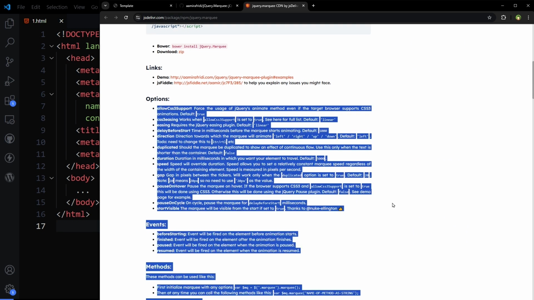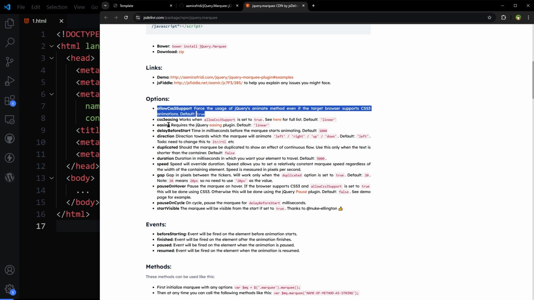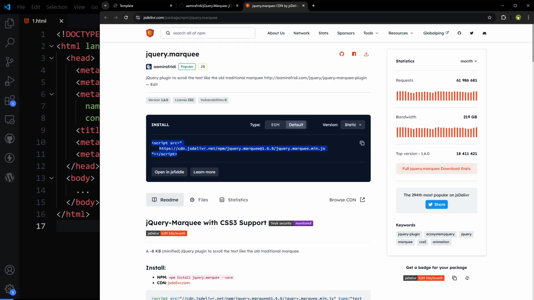So the options are: allow CSS3 support, CSS3 easing if you use jQuery easing plugin, delay before start, direction, duplicated, should the marquee be duplicated to show an effect of continuous flow, duration, speed, gap, pause on hover, pause on cycle, start visible. I will use this CDN link for the library.